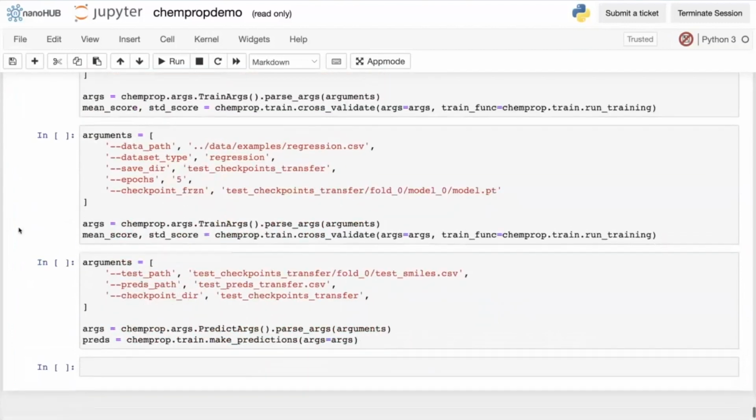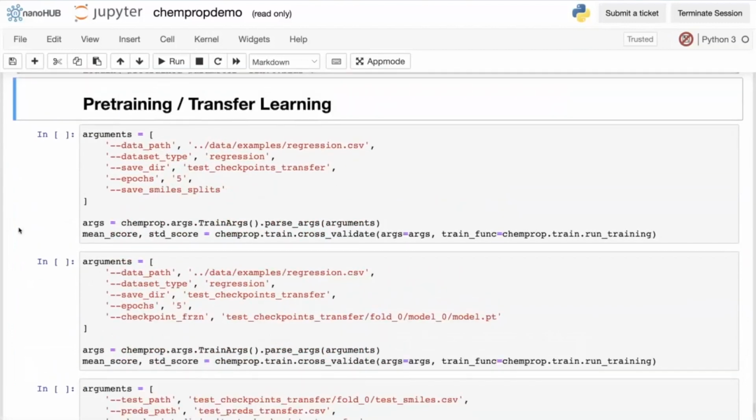And then our last step here is showing how Chemprop can be used for pre-training or transfer learning. So an example of when you might want to do this is if you have a computed data set, maybe generated using density functional theory or some other physics-based calculation, and you have a lot of these calculations, but then you have a smaller experimental data set, and the experimental ground truth is what you really care about, but you don't have enough of those data points to train a model on its own.